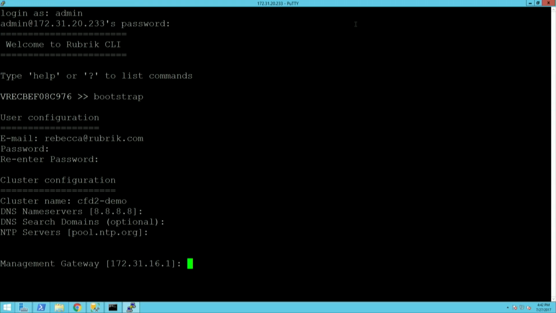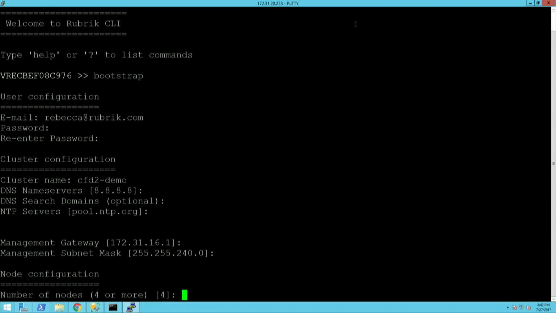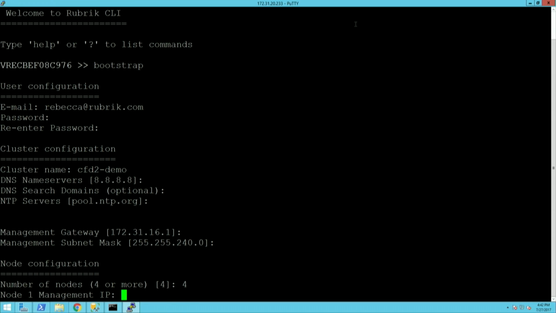Gateway, I'm going to trust it, but you can always, of course, enter whatever gateway it should be. Same thing with subnet mask, okay? And here's where, again, this is going to have to be 4 minimum. So in this case, I spun up 4 instances. I'm going to go ahead and just enter 4. And then I start entering IP addresses. So this is the fun part.